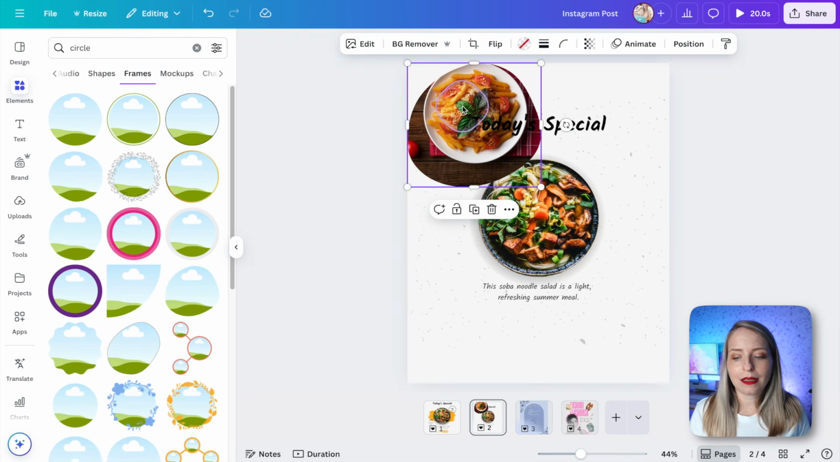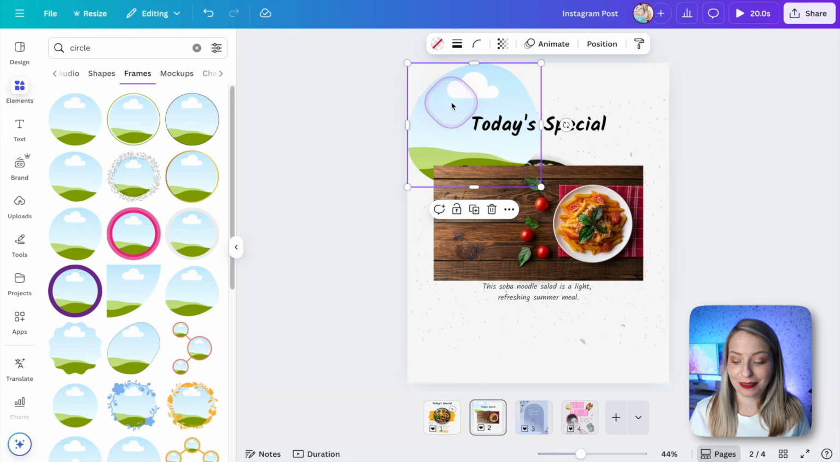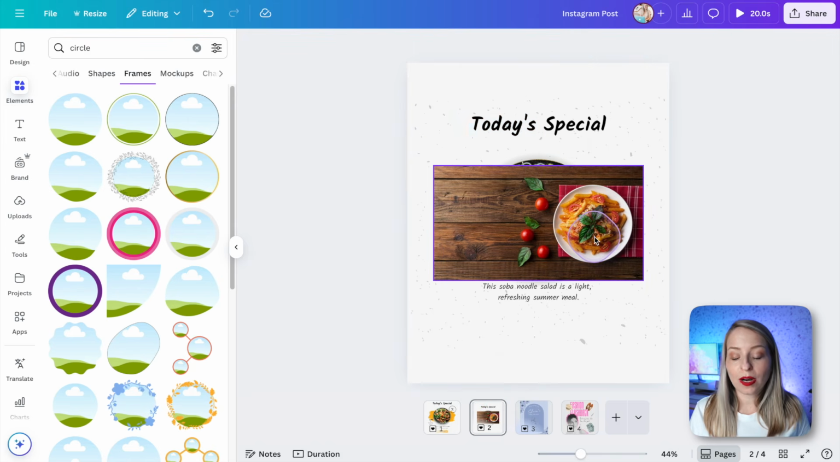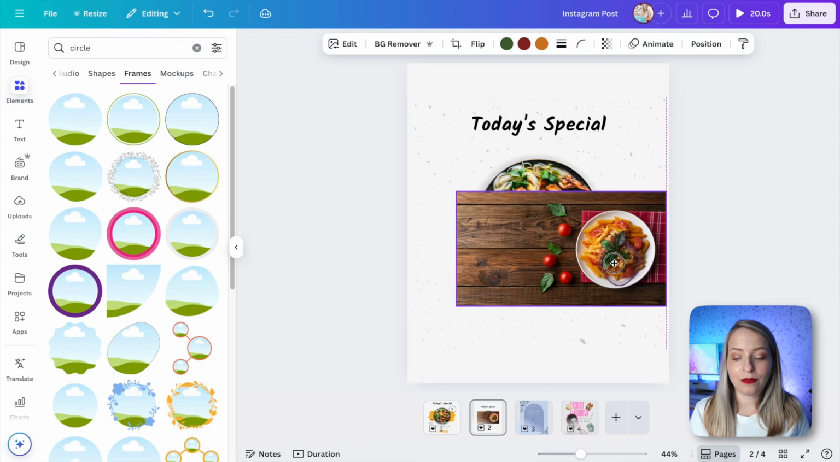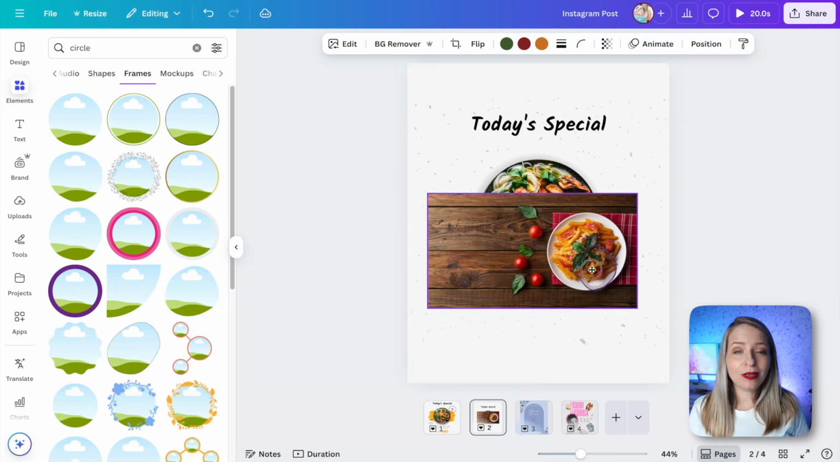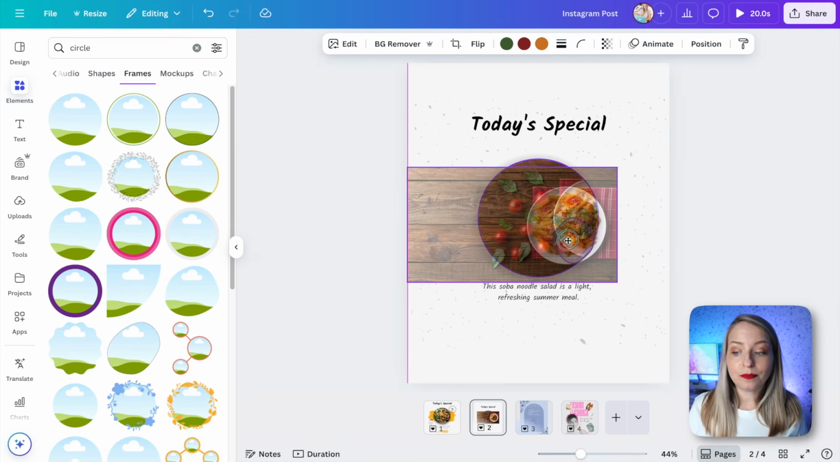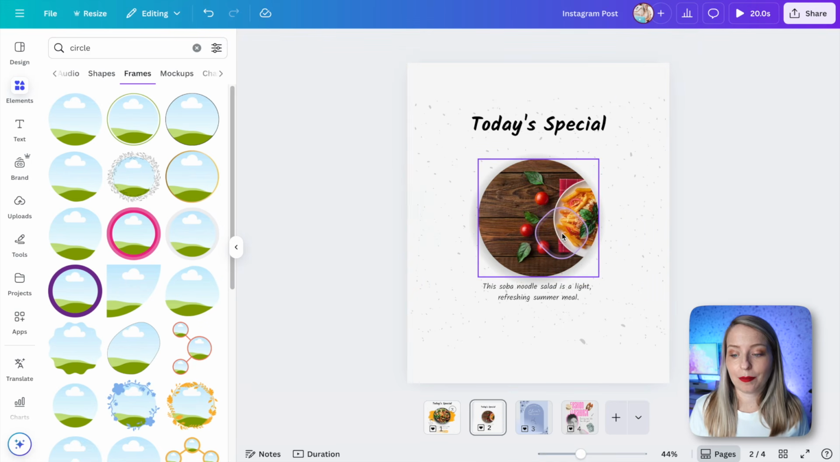So I'm just going to right click on this frame and say detach image, because I don't actually want this wobbly shape frame. What I want is I want to snap it into place of the frame that's already there. So it's going to automatically do that for you. You don't have to do any manual work to make it work like that. If there's already a frame on the page, you can just put a different image in it and it's going to snap it into place.